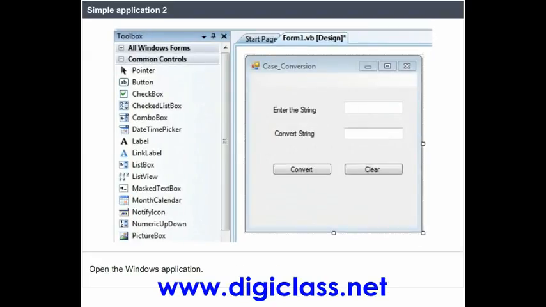Open the Windows application. Place a label and text as Enter the string. Place two text boxes, one is used to enter the string, the other used to display the result.